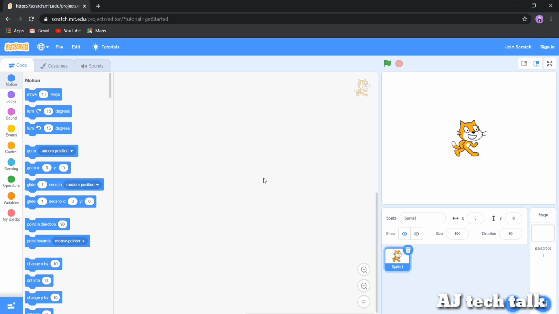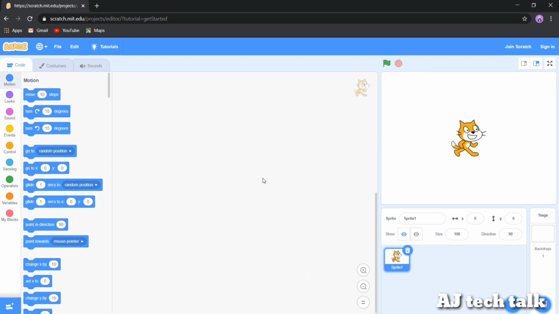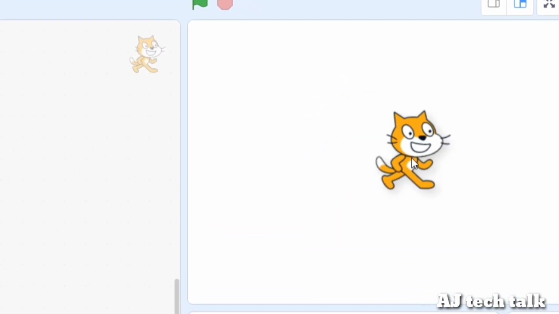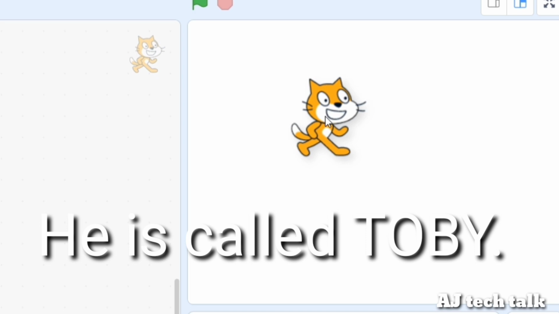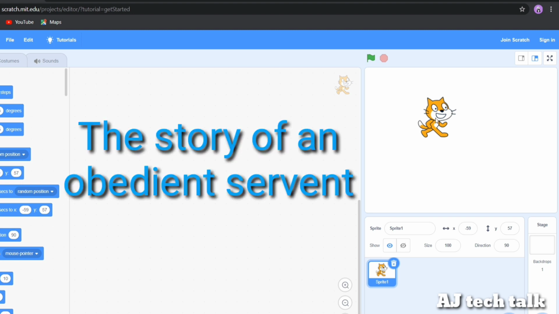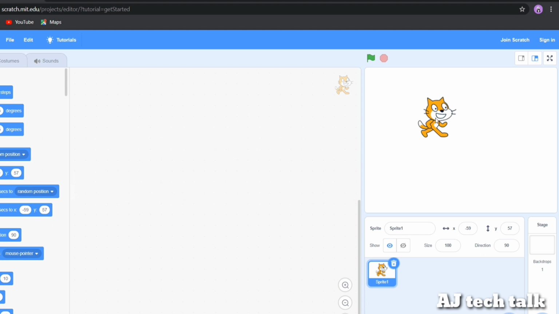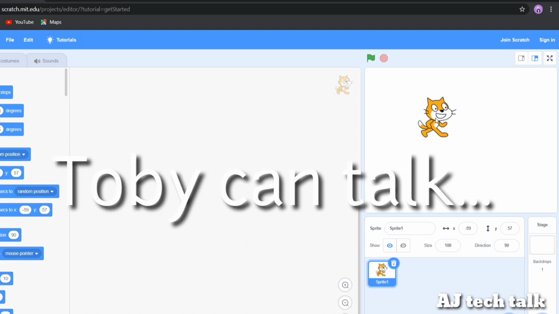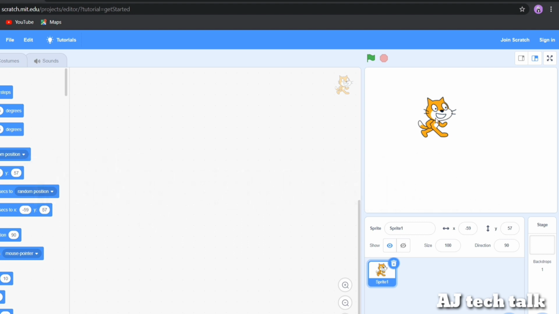This is your code development lab. Look at the right. Here is a little cat, and he is called Toby. He is not my pet. He is an obedient servant like the one in the story which I have told you. The interesting thing is that my little cat Toby can talk. He can say hello to all of you. Let's have a try.